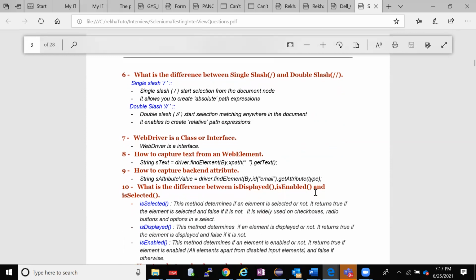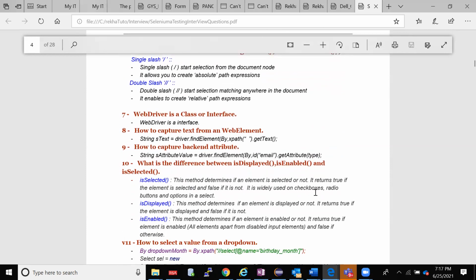The last question: what is the difference between isDisplayed, isEnabled and isSelected? First we'll see isSelected. This method determines if an element is selected or not. The method itself tells you whether it is selected or not when we use the Select class. I taught this in class. So how are we able to create an object for the Select class?